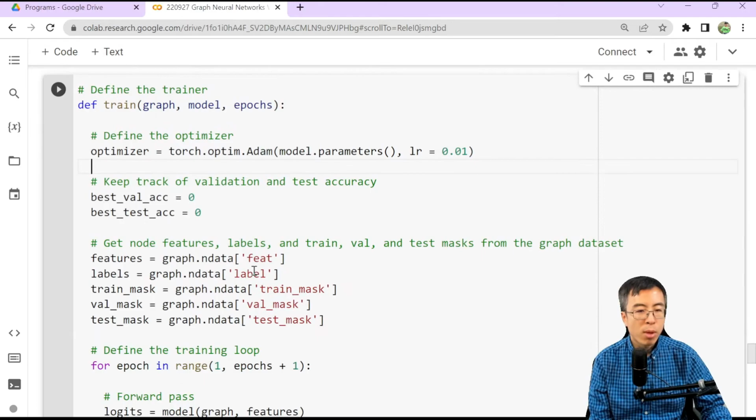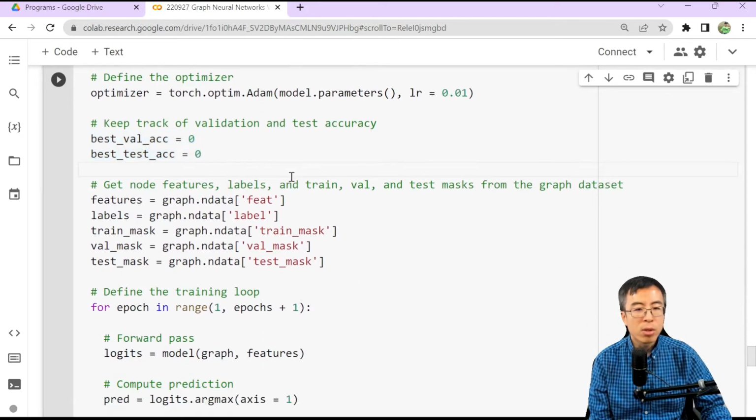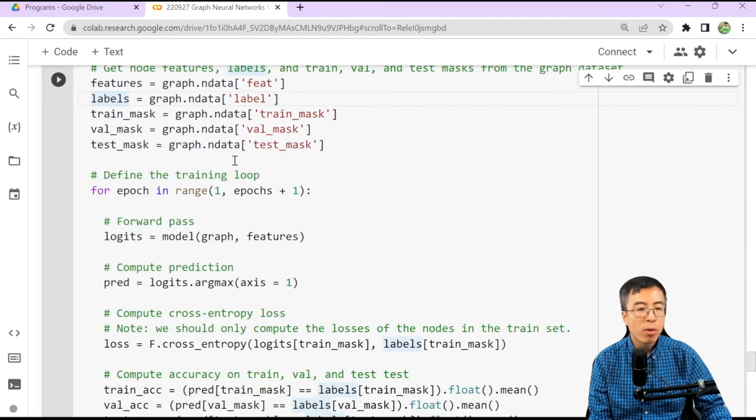You want to keep track of the validation and the test accuracy, so you create two accumulators. And here you get the node features, labels, and also the train, validation, and the test masks from the graph data set. You just need to specify which columns in the graph data serve as the features, labels, and the three masks. And now you can define the training loop.